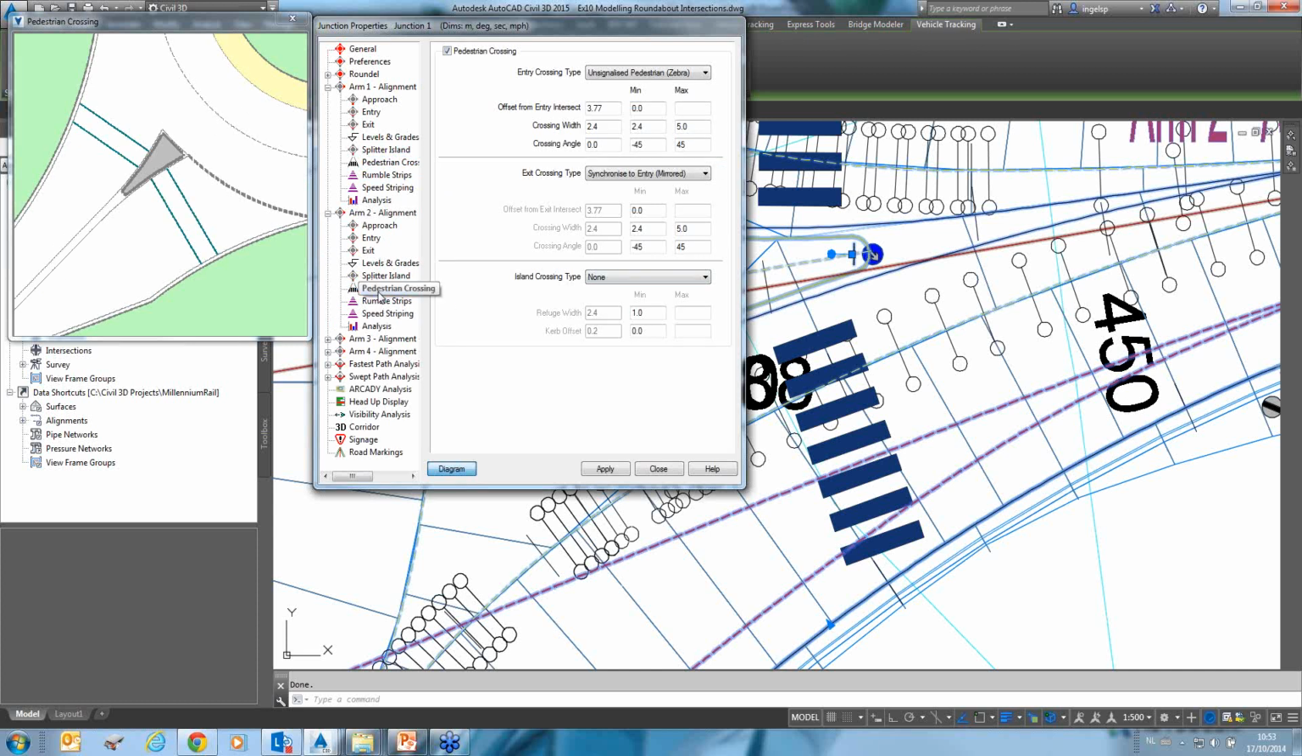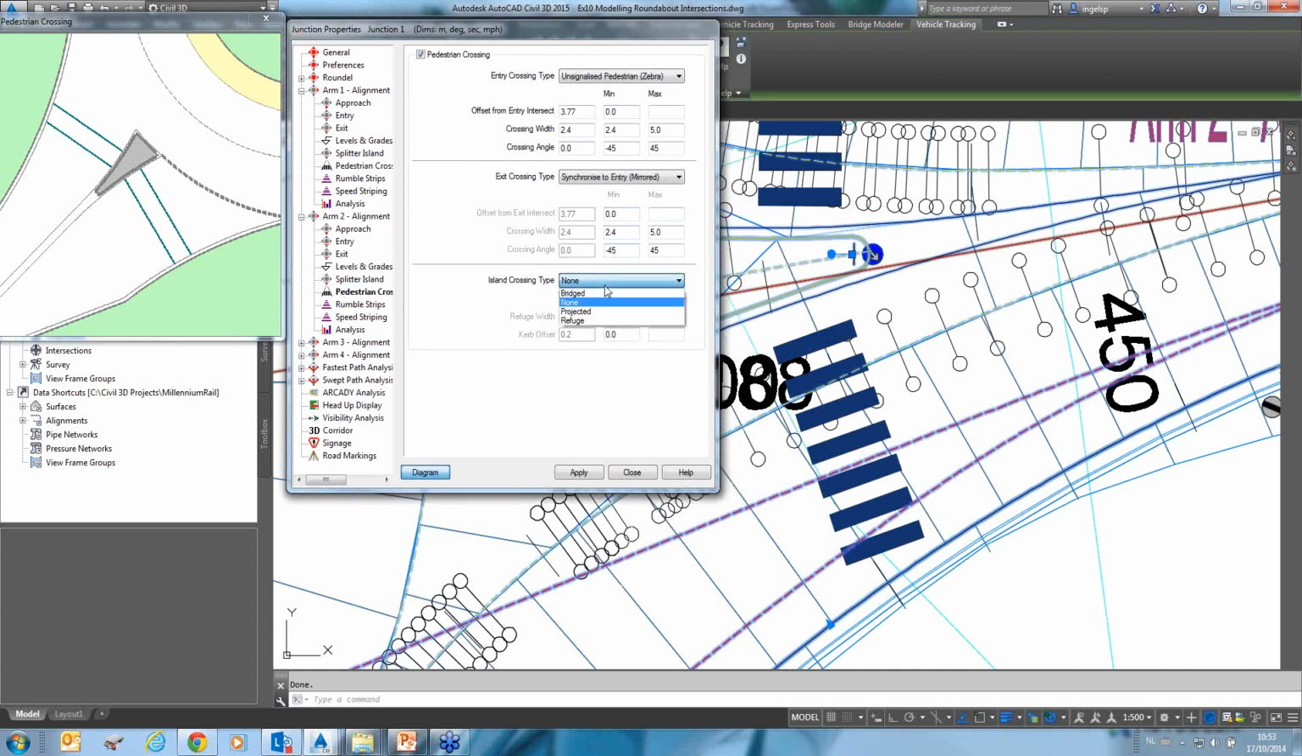Okay, so let me see. This is the second one, I guess. My pedestrian. Here I have a pedestrian area or a pedestrian crossing. I can also change the parameter, for instance, for how it crosses my island. So my island is split into two now. If I say, well, none, apply, my island is closed again.